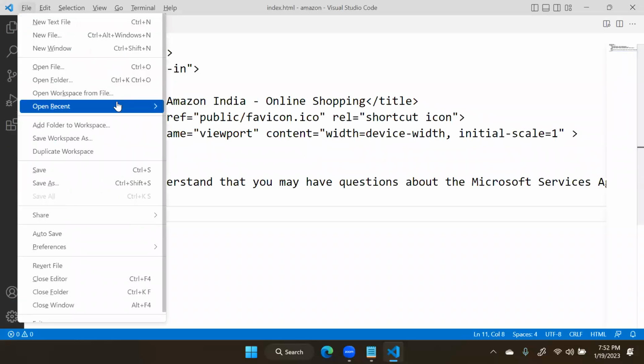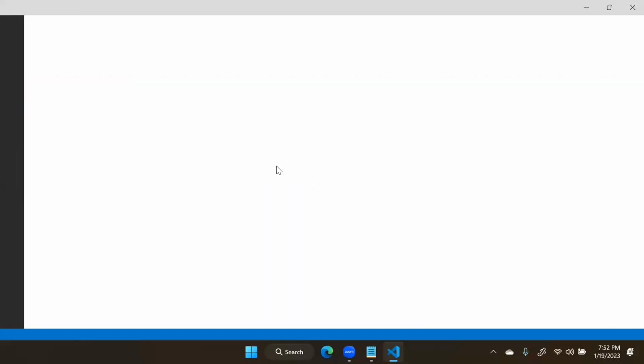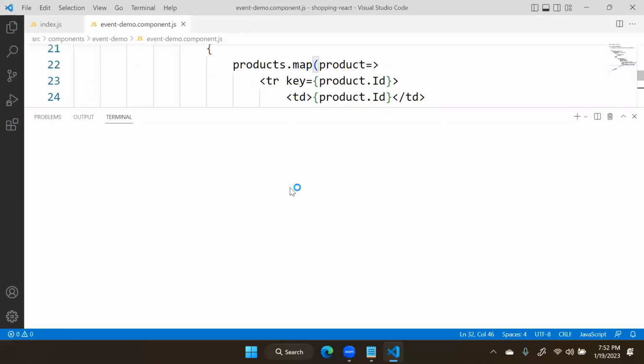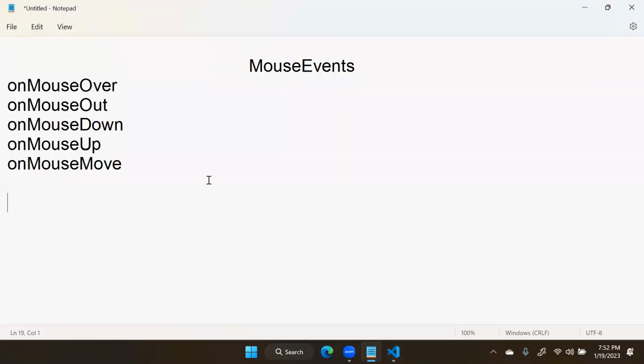So in the mouse events, first, let's start. npm start. Now, in the mouse events, these are the events. And what are event arguments?